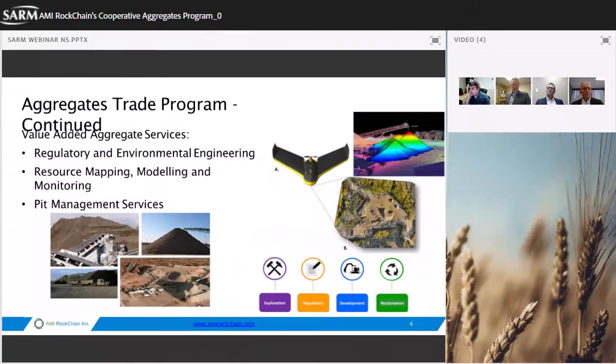Compliance monitoring and reporting on your existing pits, roads, and laydowns, and reclamation reporting and monitoring, as well as reclamation certification for your depleted assets. We also provide pit management services for the clearing, stripping, mining, crushing, loading, scaling, drone services, quantity control and inventory management, as well as on-site and laboratory quality testing. The Trade Services Program saves you time and money. When using the AMI RockChain through this program, the tendering process for aggregates has already been completed on your behalf.